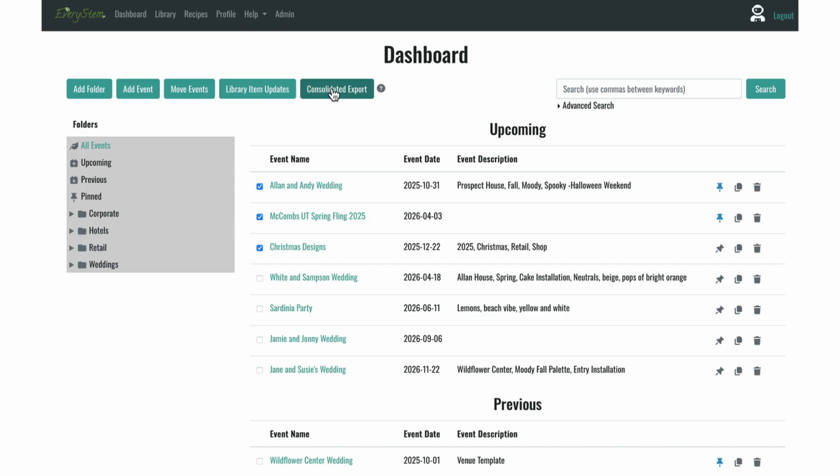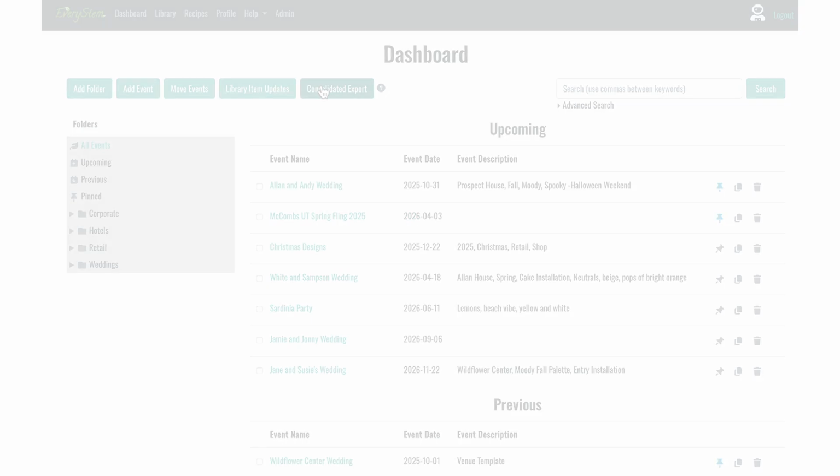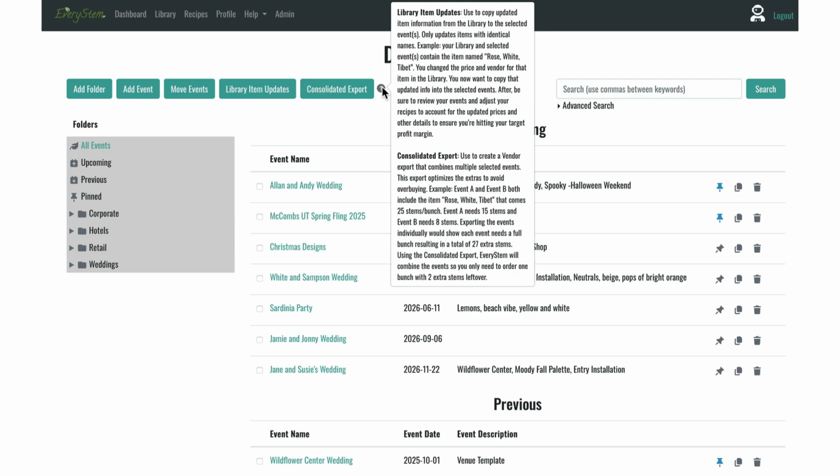This is such a great way. When we order our hard goods in bulk, we save a lot of money. One of our EveryStem members told me last year that she saved over $300 just by using the consolidated export for her season's worth of glassware and hard goods. So I highly recommend that you consider putting your supplies into your events and using the consolidated export button to consolidate a month's worth or a season's worth of hard goods. And if you use the vendor name supplies for all your hard goods, they will all appear under that same vendor name.